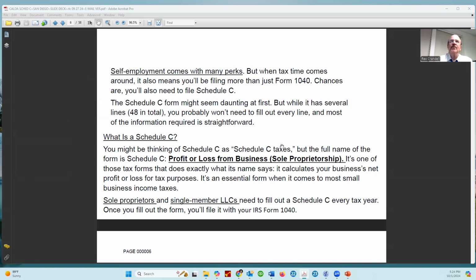Okay. So self-employment comes with many perks, but when tax time comes around, it also means you will be filing more than just your 1040. Chances are you'll also need to file a Schedule C. The Schedule C form might seem daunting at first, but while it has several lines, 48 in total, you probably won't need to fill out every line, and most of the information required is straightforward and understandable.